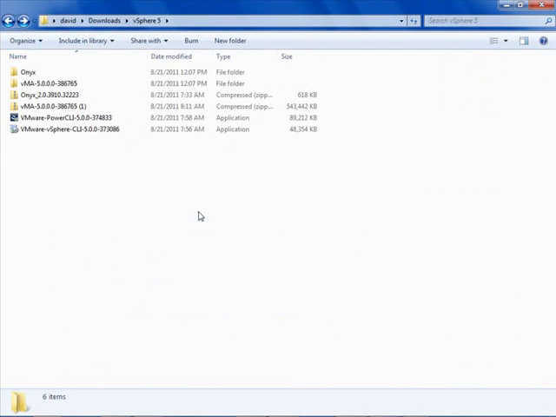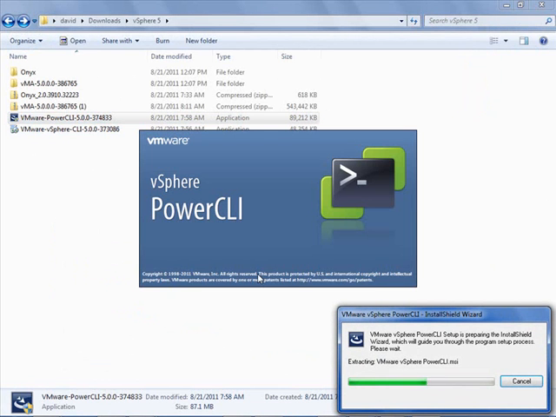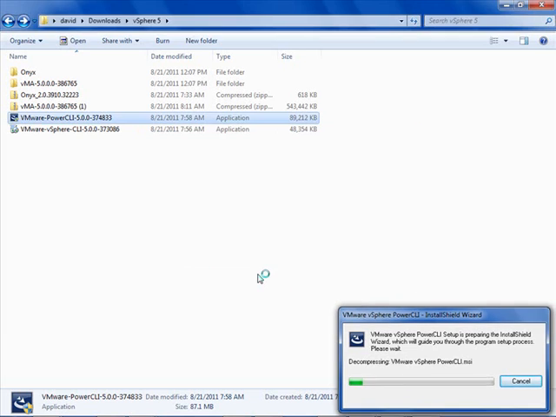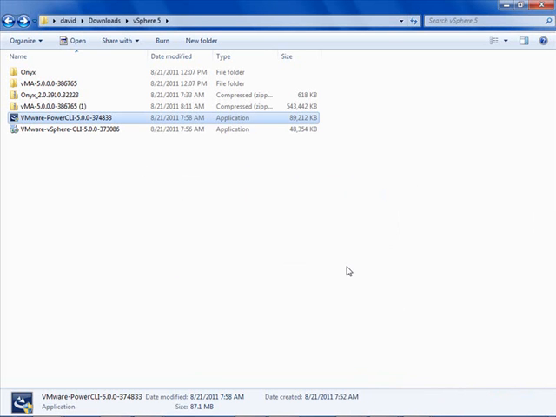In this folder, I already downloaded from VMware.com the VMware PowerCLI version 5. This is for vSphere 5. You do need to upgrade your PowerCLI if you already had it installed and used it with vSphere 4. So I'll double click this installer. It tells us that the VMware VIX will be installed automatically along with PowerCLI. I'll say OK here.